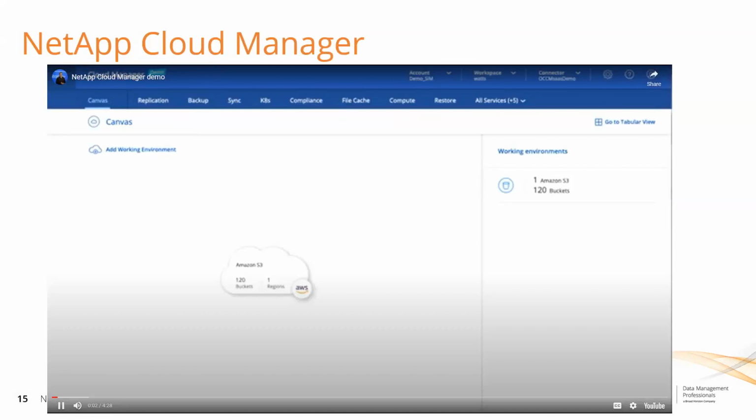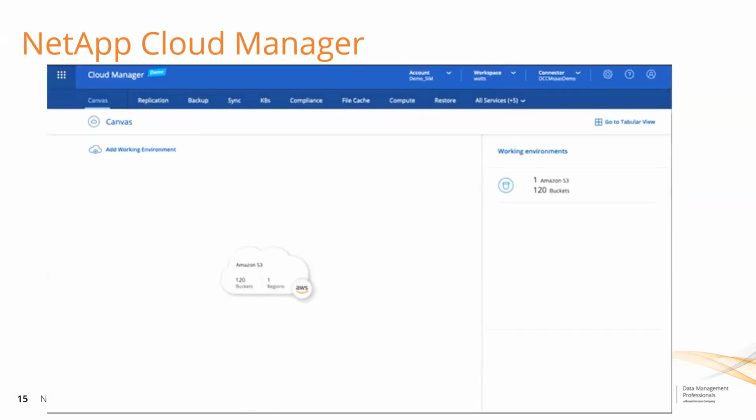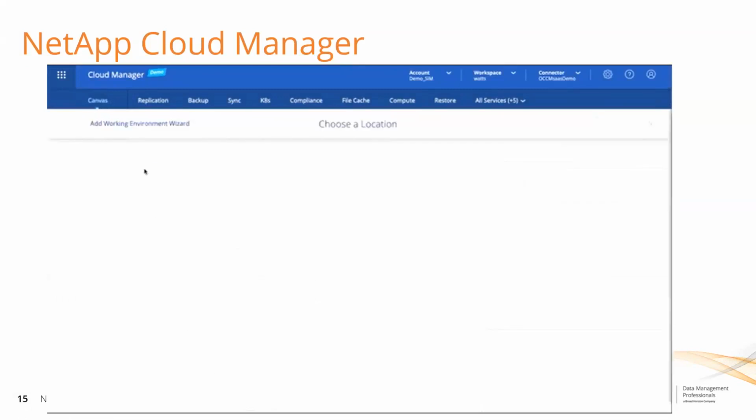As simple as you bring your data fabric to the net. So we start off here with our canvas. What we're going to do is add to the NetApp system.